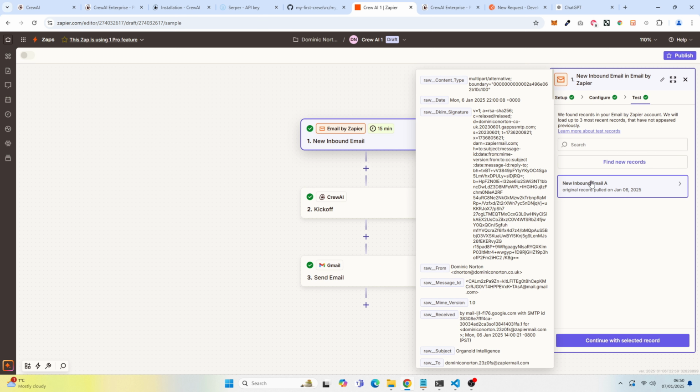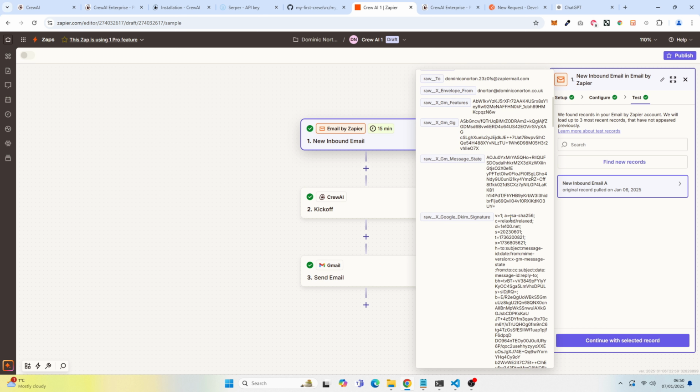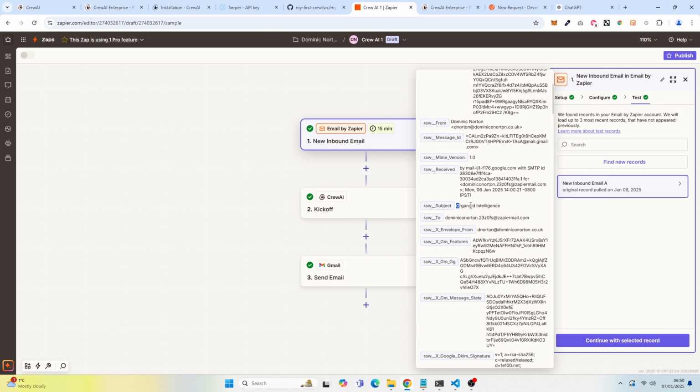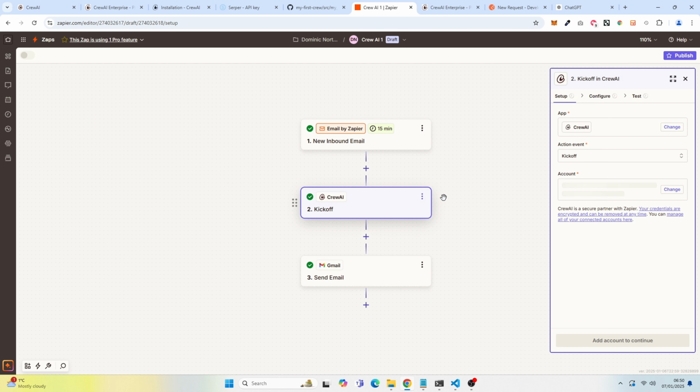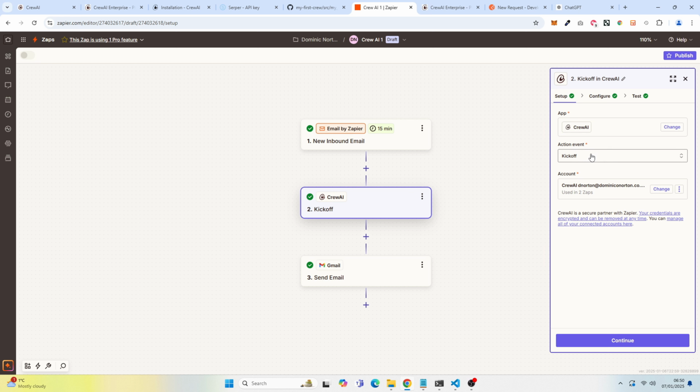If we go down to my test one, the subject line has to have the topic that I want to use. This automation actually ignores everything else, and it just takes the topic in the subject line and uses that to kick off a crew. And what we have here is our crew connected. So all you have to do is configure, especially if you're logged into Crew already, just connect Crew to Zapier.